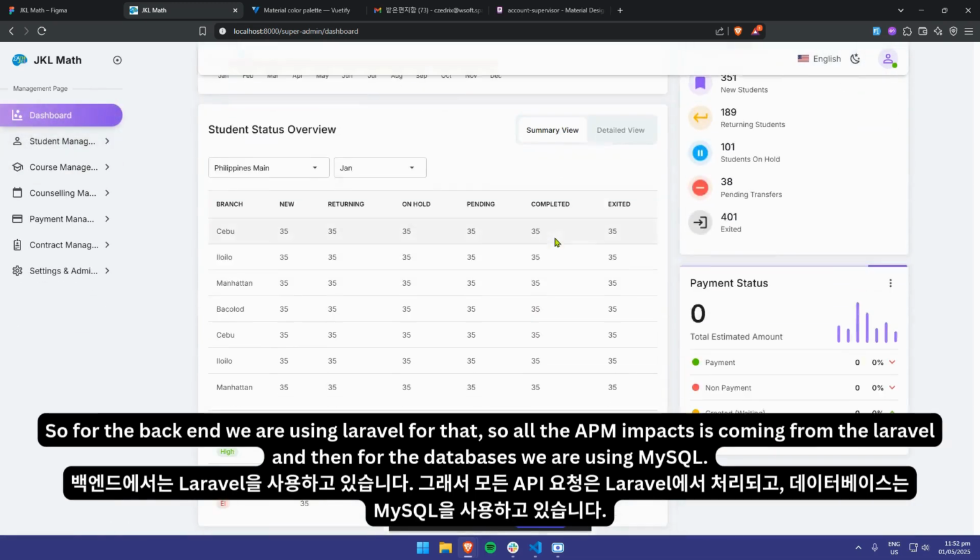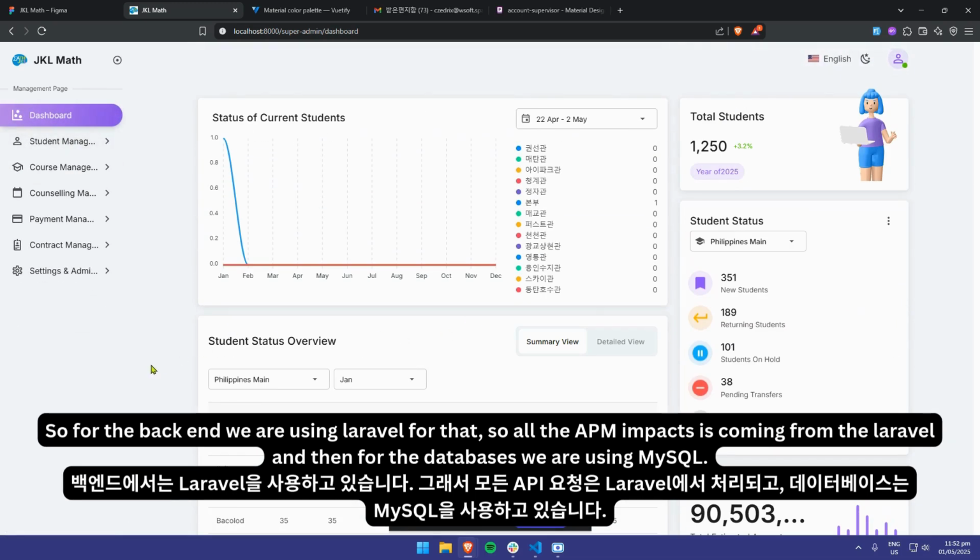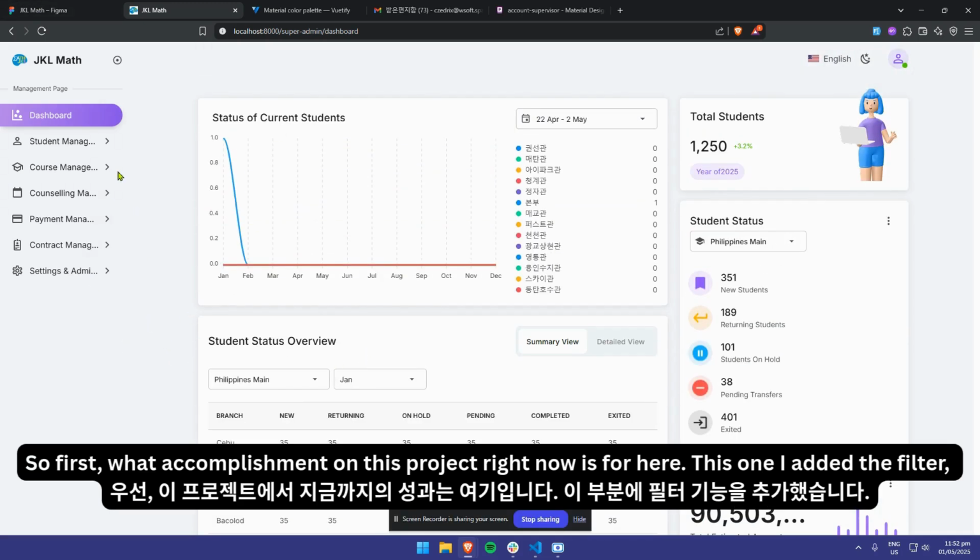So for the backend, we are using Laravel. All the API endpoints are coming from Laravel. And for the database, we are using MySQL.